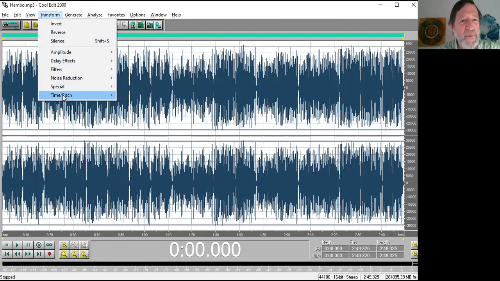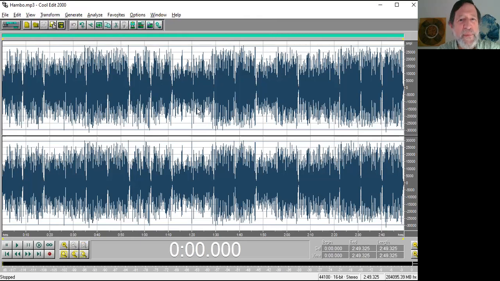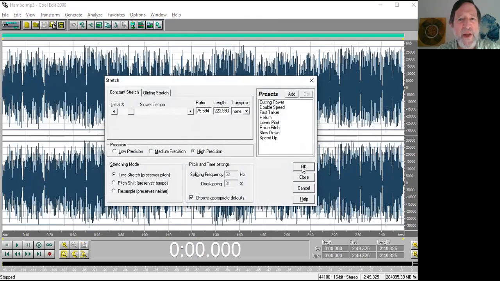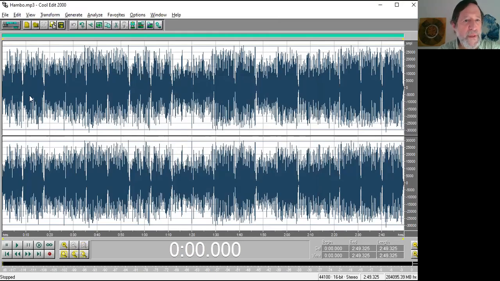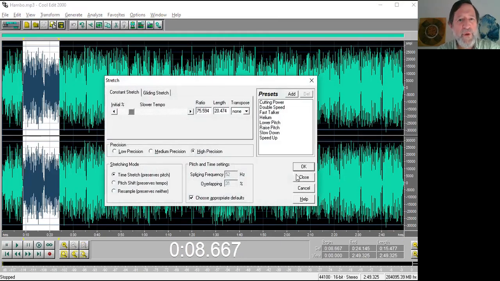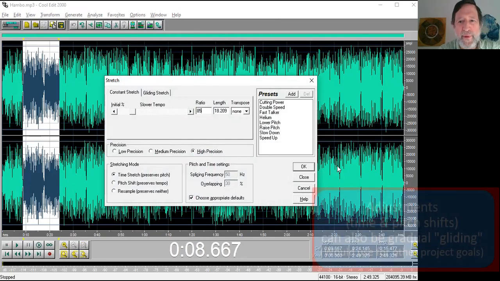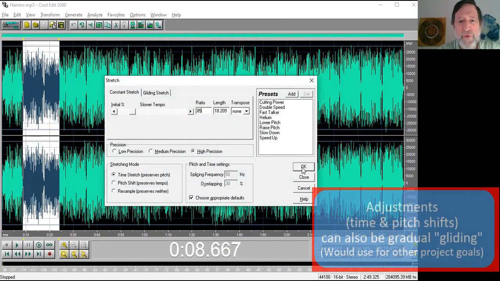Okay, so transform, time and pitch, stretch. For me, I press T, and that automatically selects the entire waveform, and we can select a slower tempo. We wouldn't do 75%, say, we might want to have 80%. And just for the purpose of doing this quickly, so we can do the whole thing, we check a little bit, and we could preview it if we wanted to.